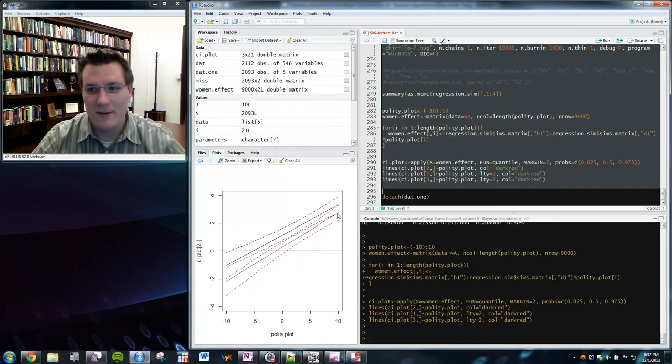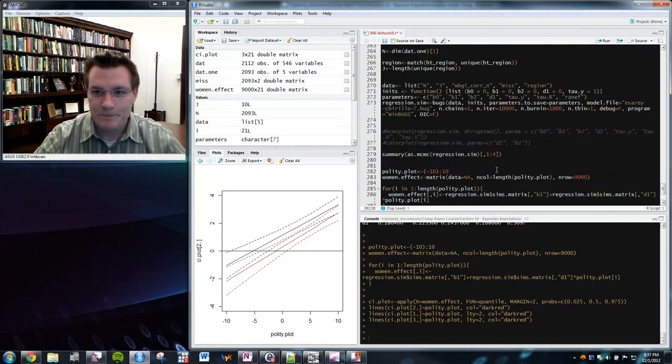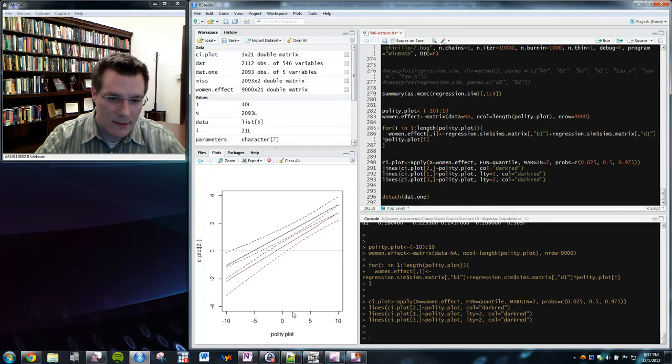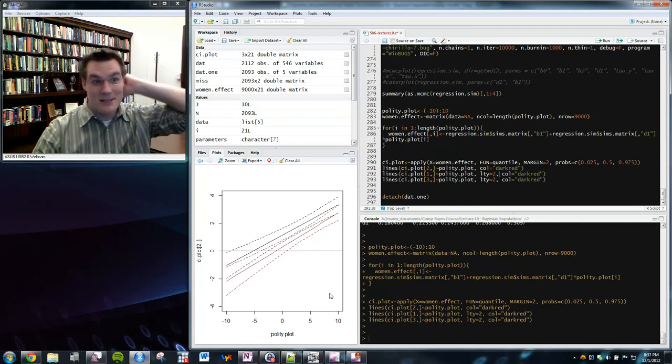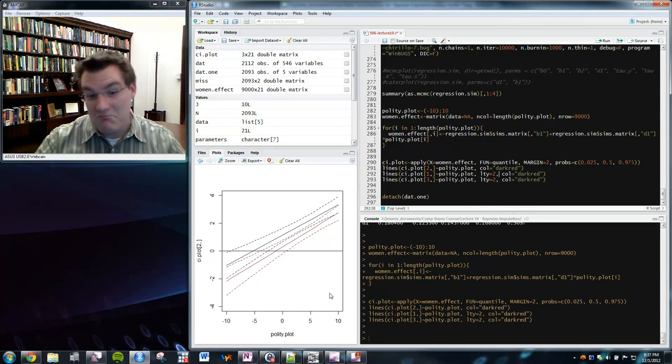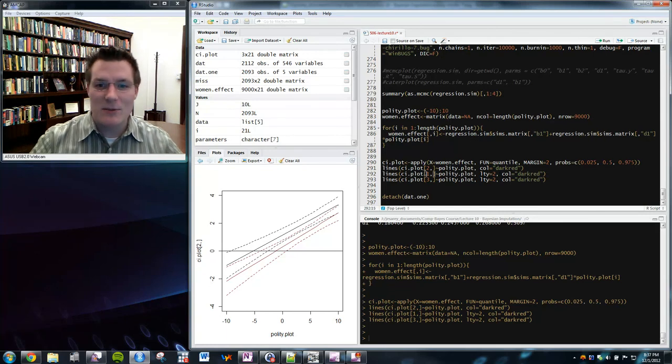The story that this model tells is that the polity score here, for the most autocratic countries, more women in government leads to more corruption, and less women in government leads to less corruption. But for the most democratic countries, more women in government leads to less corruption, and less women in government leads to more corruption. That's kind of interesting. It's certainly a somewhat different story than there being no difference in autocracies for women. I'm not sure. I'd have to do some more investigation to figure out whether this is something I believe.